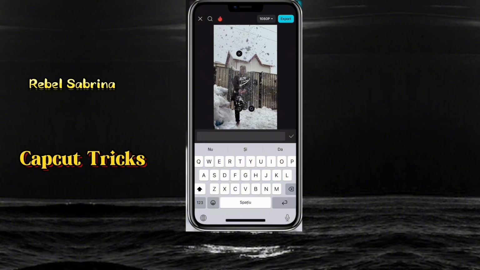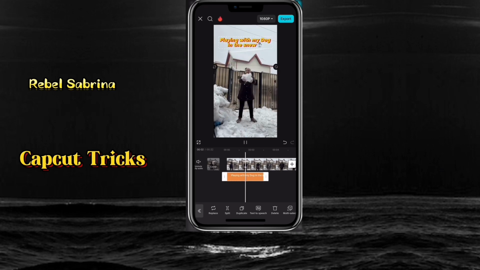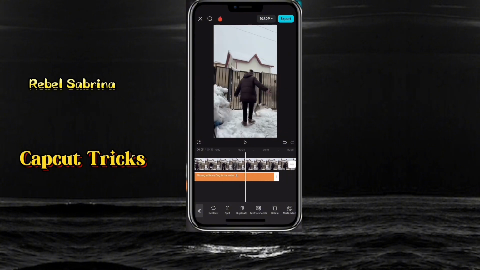And we write playing with my dog in the snow. We'll put a little snowman, and then we adjust. Let's say we want to put it up here, and playing with my dog in the snow. If you want the title to stay longer, just drag over here.